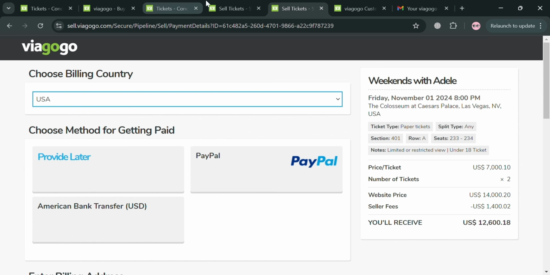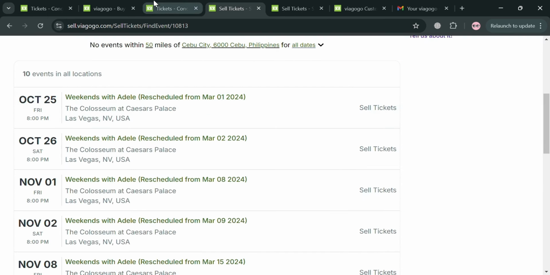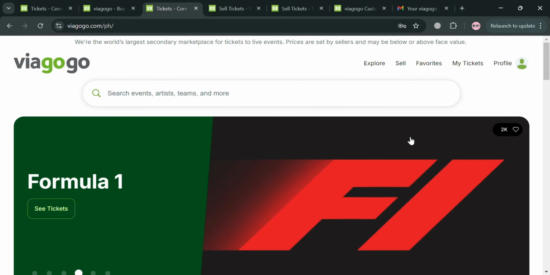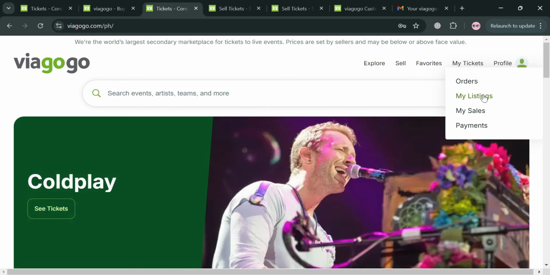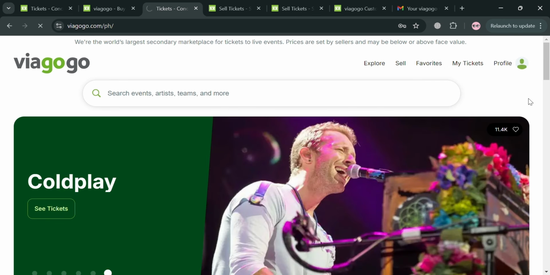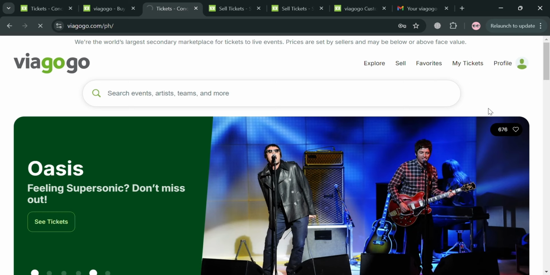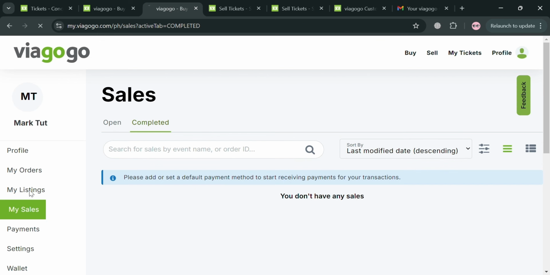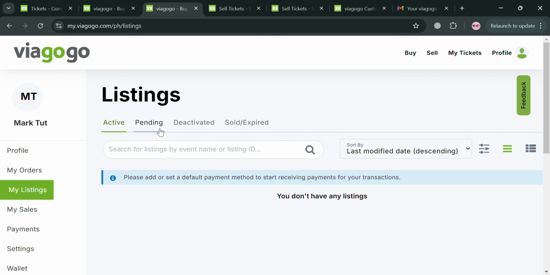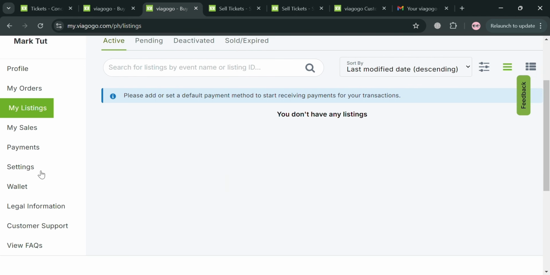However, since I don't have any kind of ticket, we can now simply go back to this page. But in order to track the tickets that you're selling, just click under this My Tickets and click My Sales or listings here. And by clicking on it, you'll automatically be directed to this page, and it will show you the amount of sales that you have, the open sales, the completed sales. Well, by clicking these listings, you'll be able to see all of your listings, including your active listings, pending, deactivated, and even sold or expired.